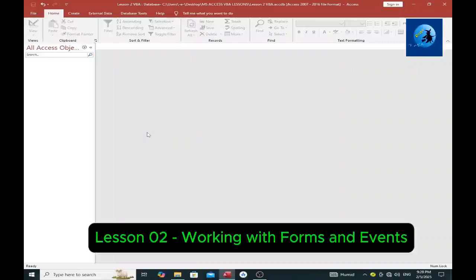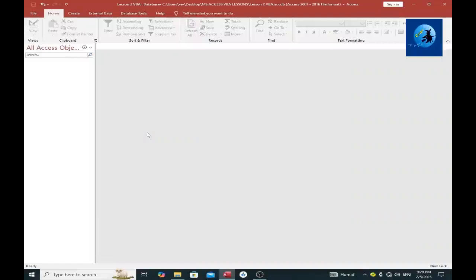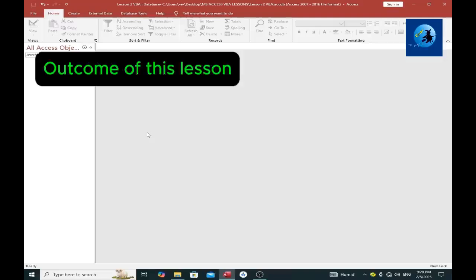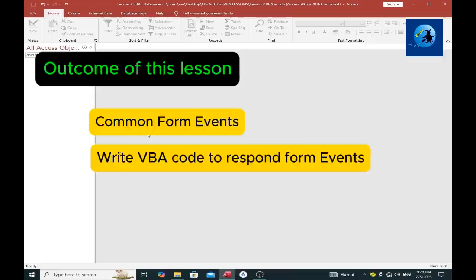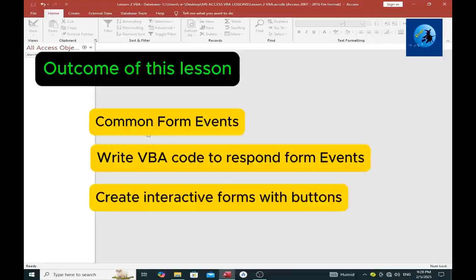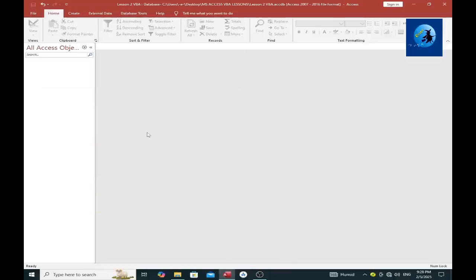Lesson 2, Working with Forms and Events. The objective of this lesson is to learn how to work with forms and events in MS Access using VBA. By the end of this video, you will be able to understand common form events, write VBA code to respond to form events, and create interactive forms with buttons, text boxes and combo boxes. In Microsoft Access, so what is meant by forms?